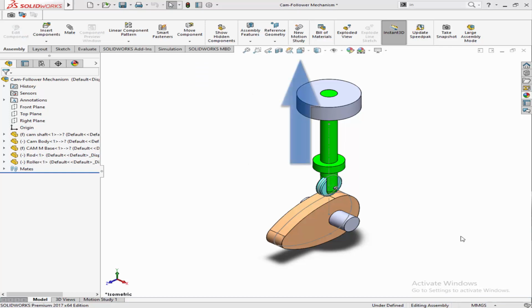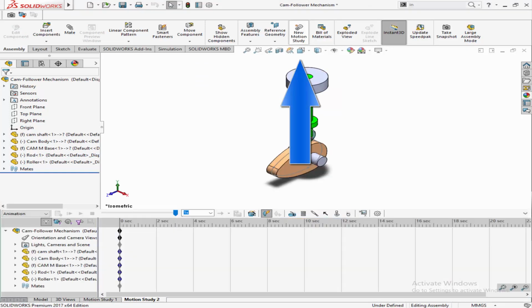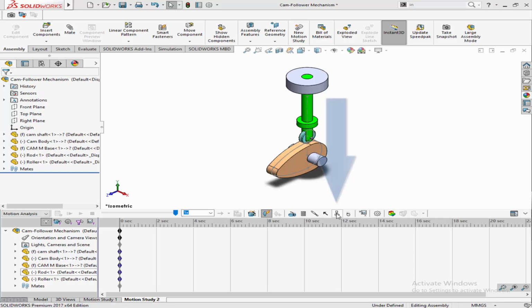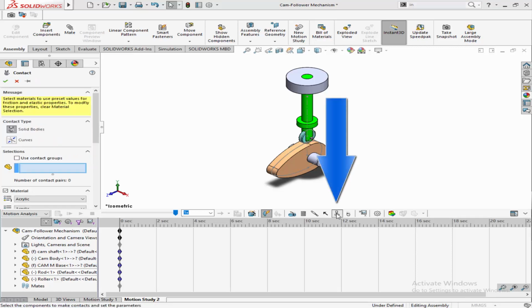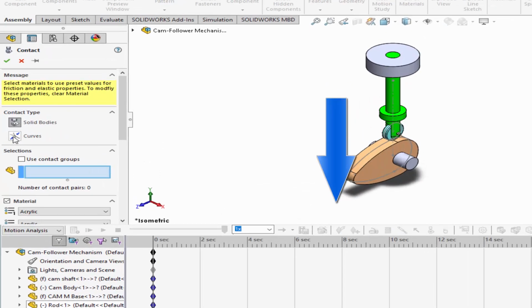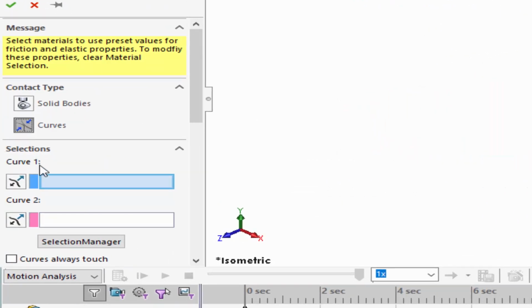With our assembly ready, navigate to the top of the screen and tap on the new Motion Study icon. Here, we'll select Motion Analysis from the drop-down list, choosing it as our study type for a comprehensive simulation. Click on the Contact icon in the Motion Study toolbar. Then, in the Contact Property Manager, under the Contact Type section, choose the Curves option to define two-dimensional contact.